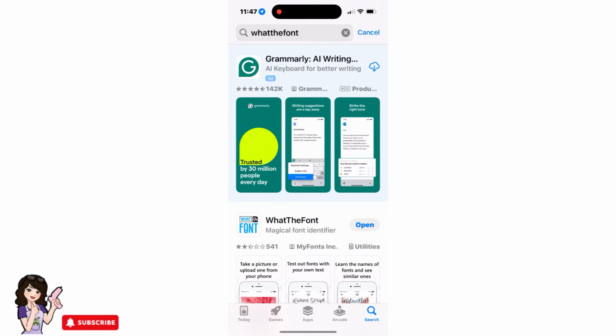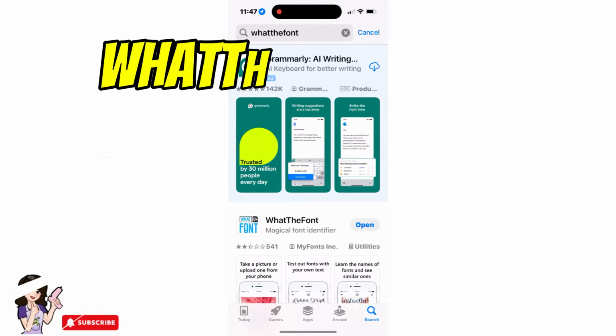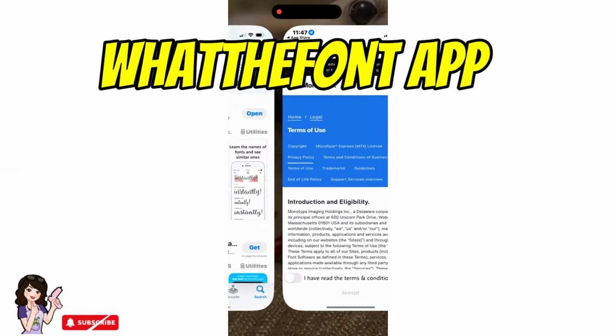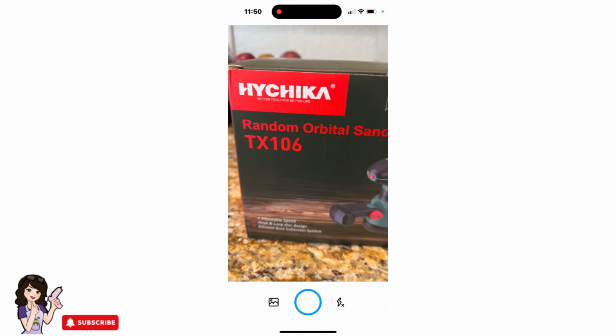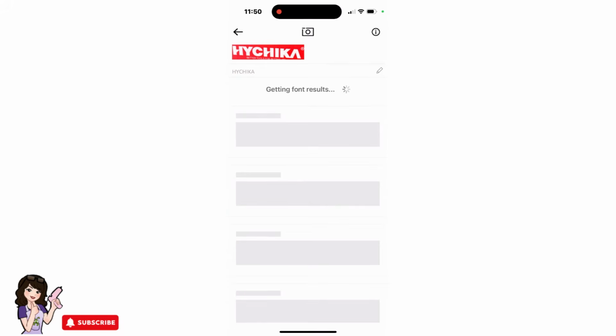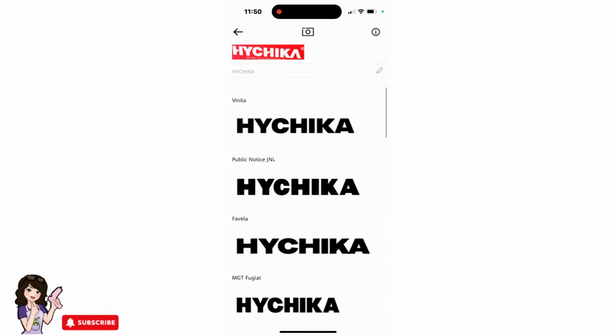So for those of you on the go who like to use your mobile phone or your iPad, the WhatTheFont app allows you to take a picture of the font right from your phone, making it incredibly convenient for quick identifications while you're out and about. Plus, many other identification apps have similar features, so you can have font finding power right at your fingertips.